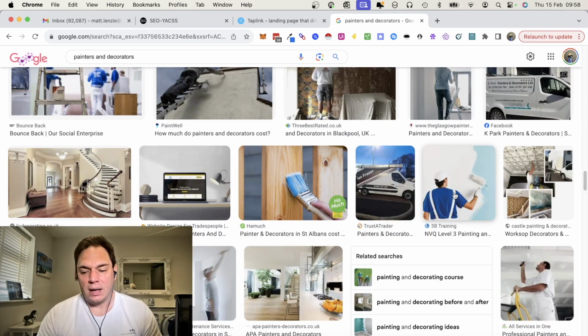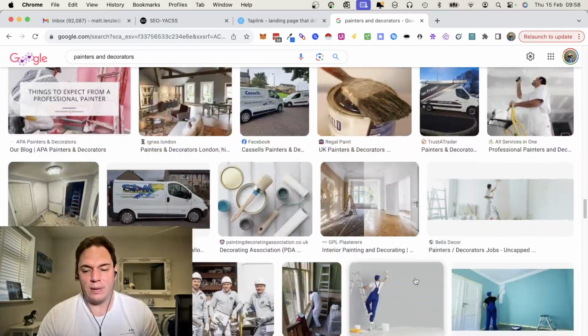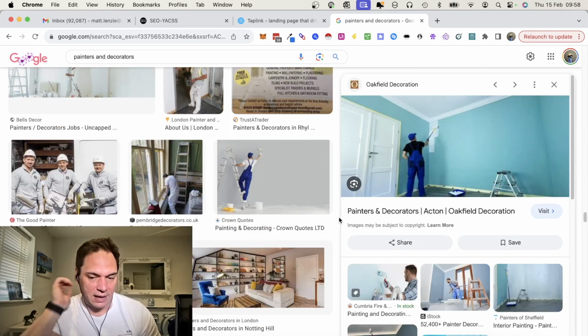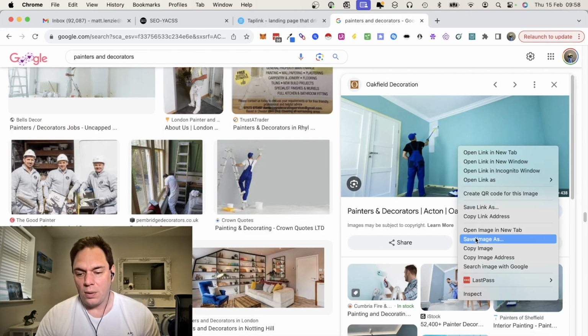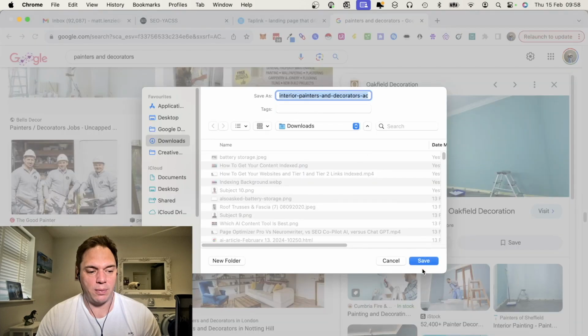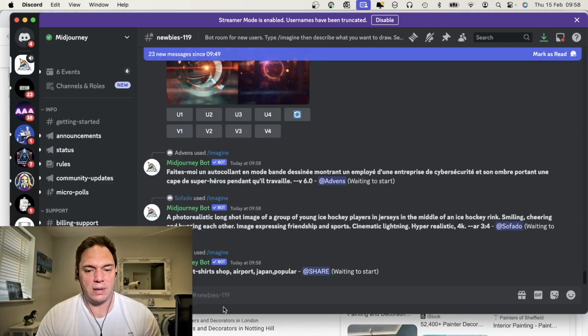So, I mean, it's not really ideal, but that's actually quite a nice one because they've done the cutting in. So if we just use this as an example, this is just going to be a quick video today, but what we can do is basically take this image, interior painters and decorators, and then we go into Midjourney.